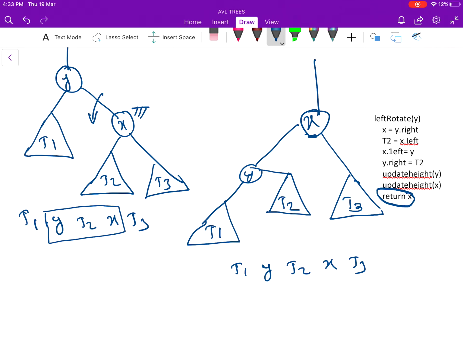If you want to rotate left here, then you are taking x as y's right, and t2 is x's left. Then I'm assigning x's left equal to y, then y's right equal to t2. Then we are updating the heights of x as well as y. Then we are returning the address of x as the new root.